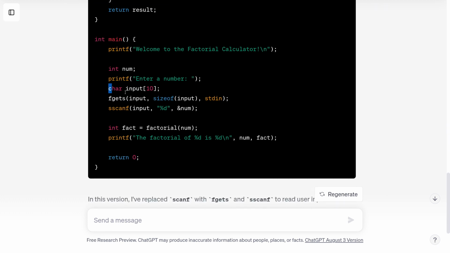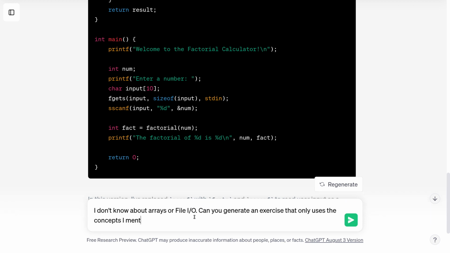The problem is that if you notice these two lines, that doesn't look like anything you've seen so far in this course, and that's because these are using features from after midterm 1. I don't know about arrays. So this feature here is called an array. And this function call here is related to a topic called file IO that we're going to cover in November. Can you generate an exercise that only uses the concepts I mentioned earlier?